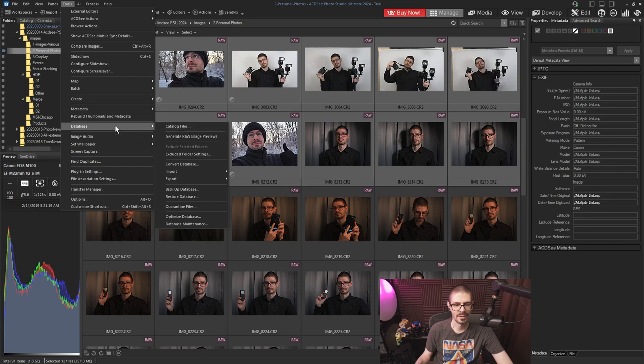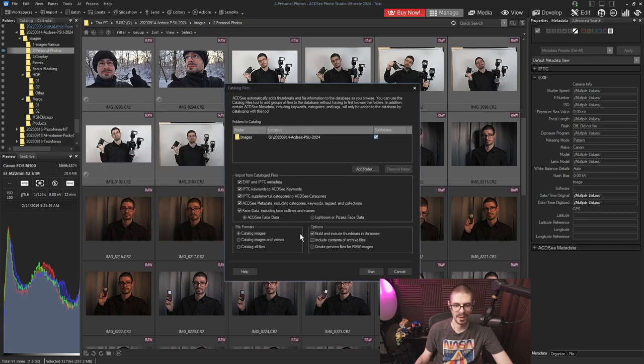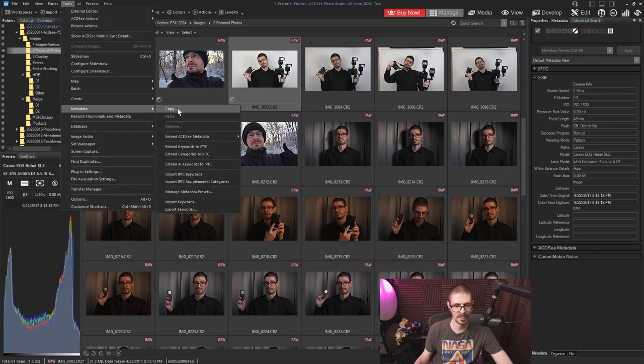So if we go to the database cataloging files tool, you can see that it has importing EXIF and IPTC metadata or the IPTC keywords. It'll convert those to the Acdsee keywords for the IPTC stuff. If you're into that, it's an option now. Here's a bunch of information on the metadata as well. You can do copy, embed Acdsee metadata. You can embed keywords to IPTC or categories.